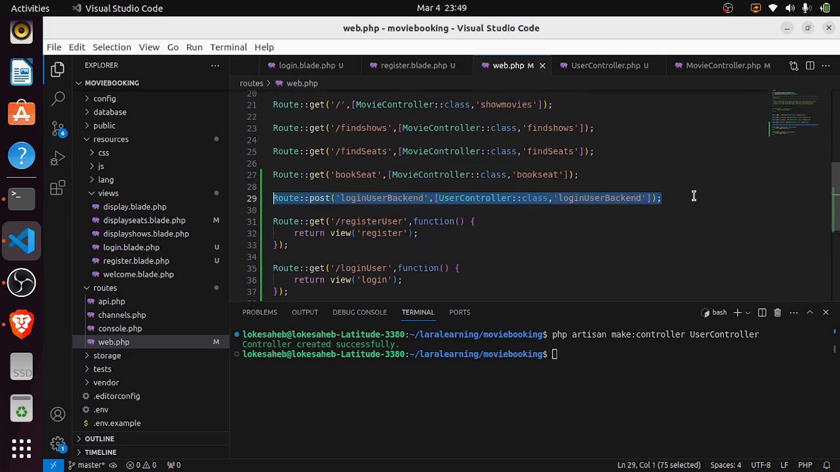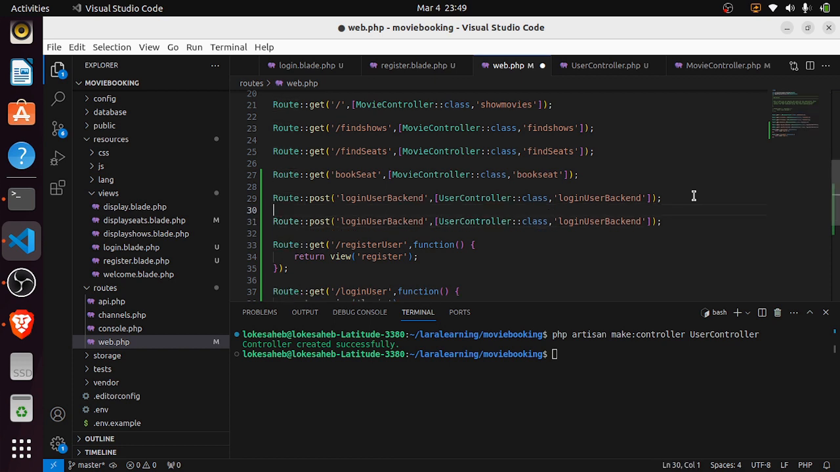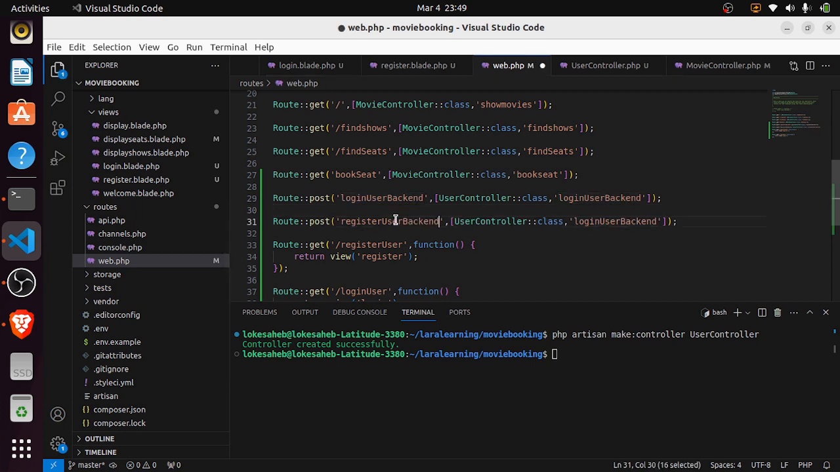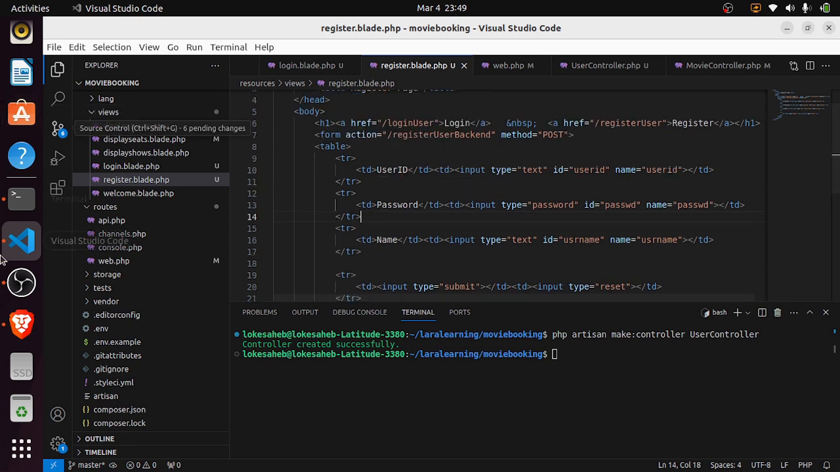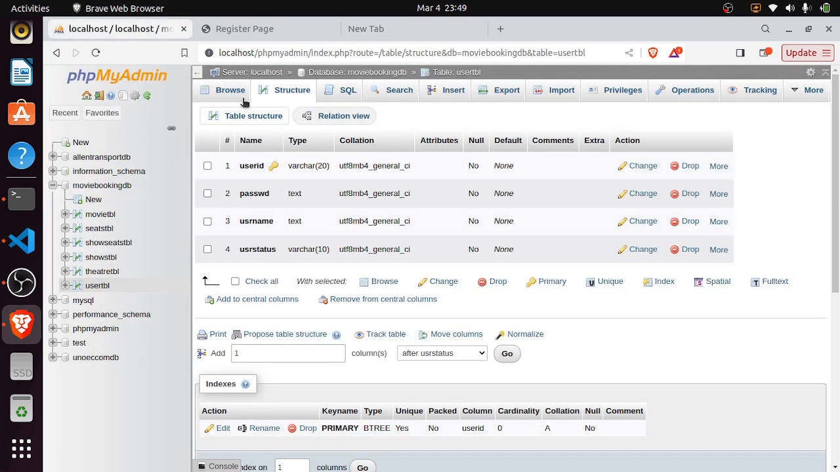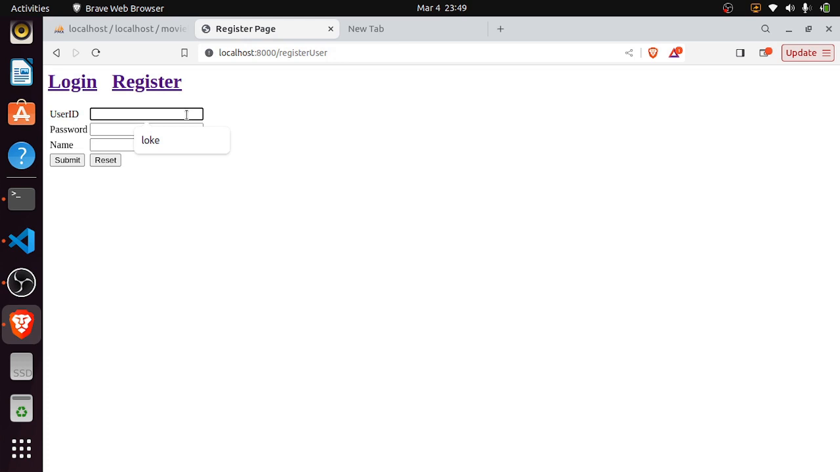So what we'll do is we'll copy this route and paste register user backend. Okay, so in the register page also, let's just check, we have given the same method here. So now we are going to test this out. Just check if we are having any values. No, we don't have any values, and hopefully we won't have any exceptions as well.